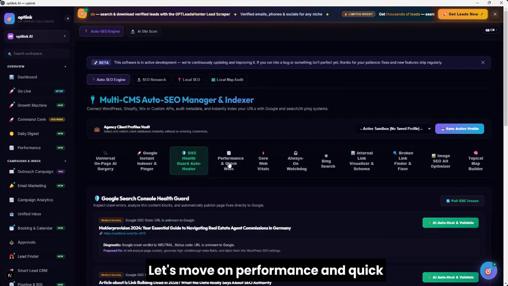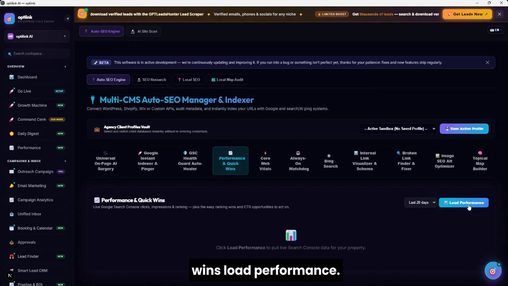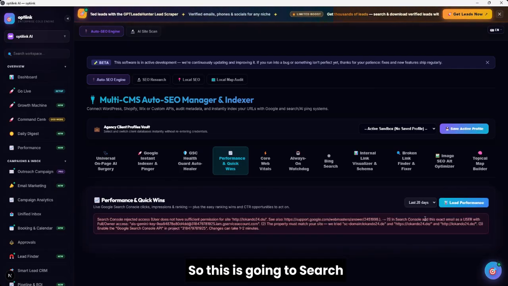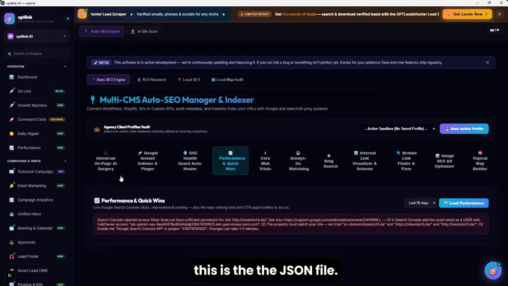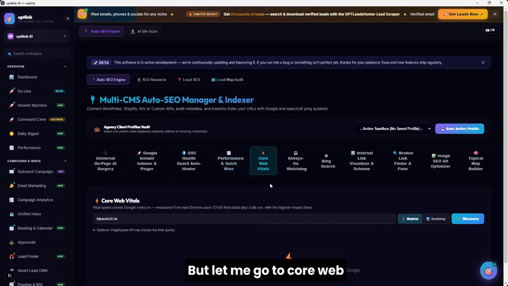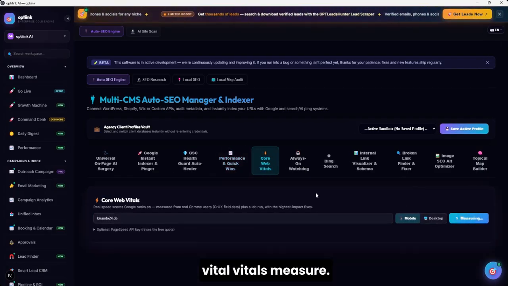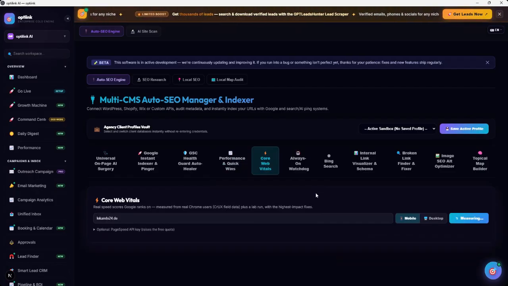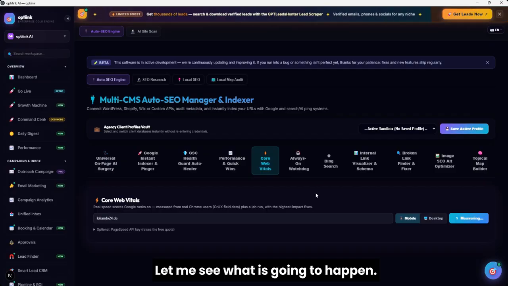Let's move on. Performance and quick wins. Load performance. So this is going to Search Console, rejected access. Okay, so I know why, because this is the JSON file. I have to check it and fix it later. But let me go to Core Web Vitals. Measure. Let me see what is going to happen.